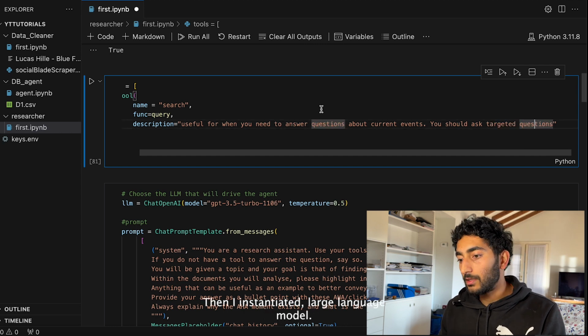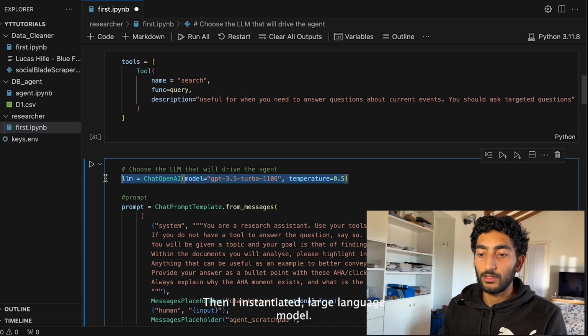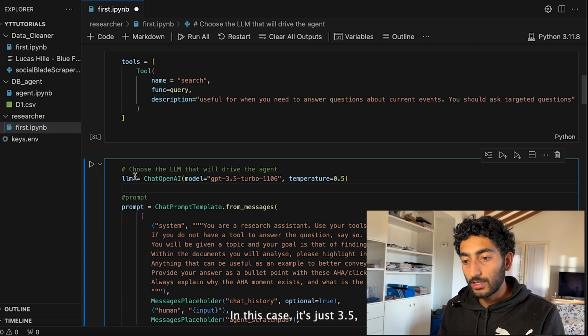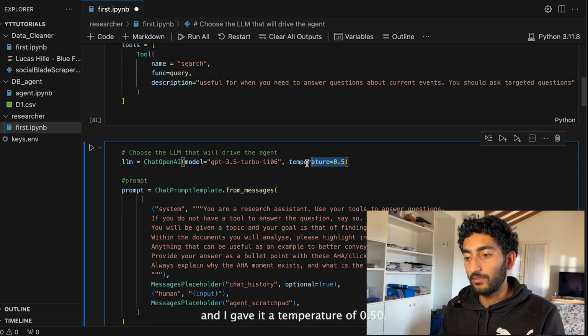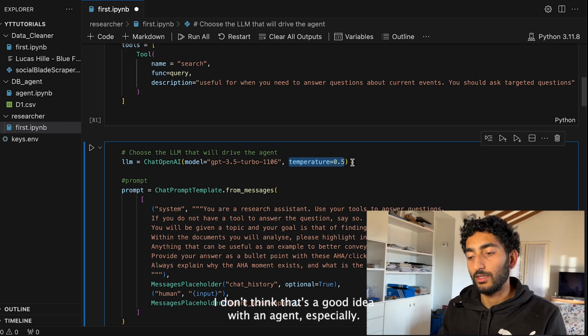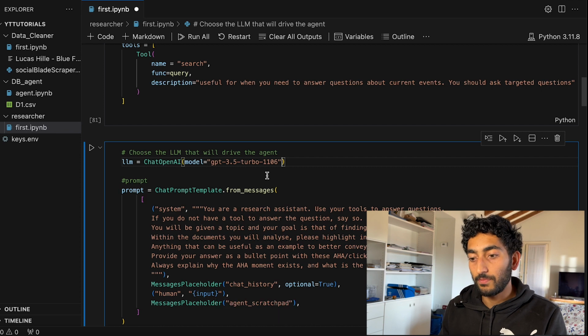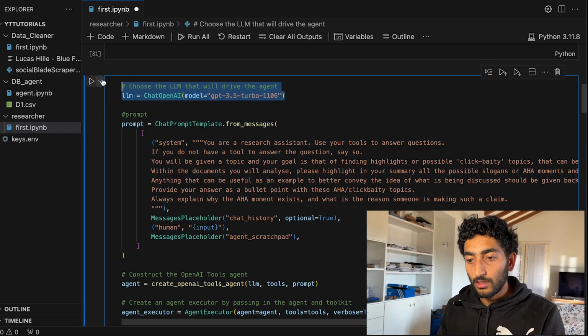Okay, good. Then I instantiated a large language model. In this case, it's just GPT 3.5, and I gave it a temperature of 0.5. I don't think that's a good idea, with an agent especially. So I'm just going to have it like this.